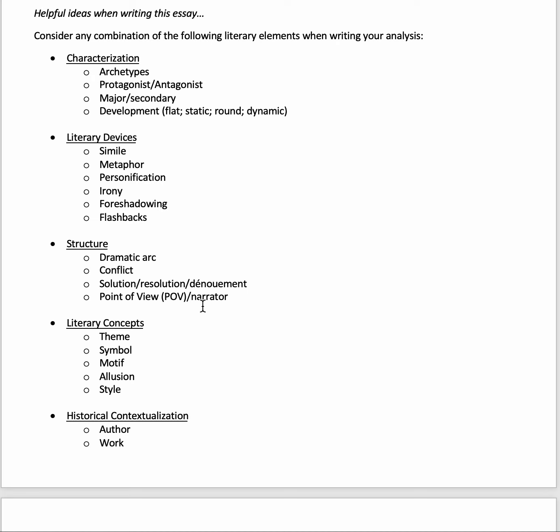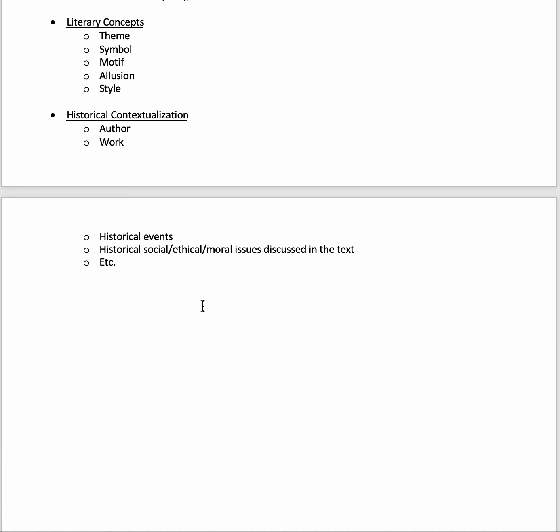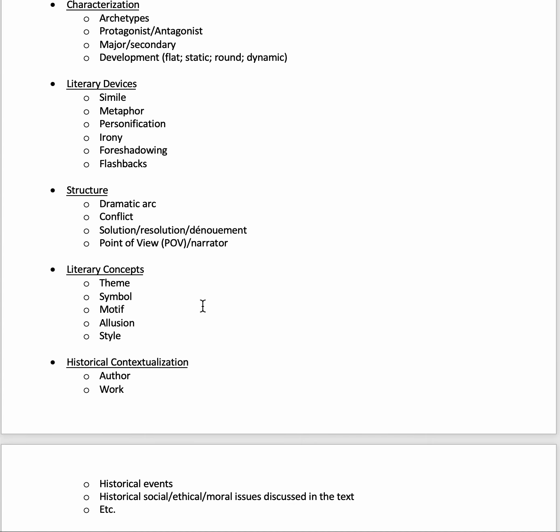You can look at the structure of the work. So think about the dramatic arc, the rising action, the climax, the falling action, the denouement. Think about the conflict, man versus society, man versus nature. And then think about things like the point of view. Is this first person? Is it third person omniscient? Why does that matter? You could also think about literary concepts like themes, motifs, symbols, allusions, that kind of thing.